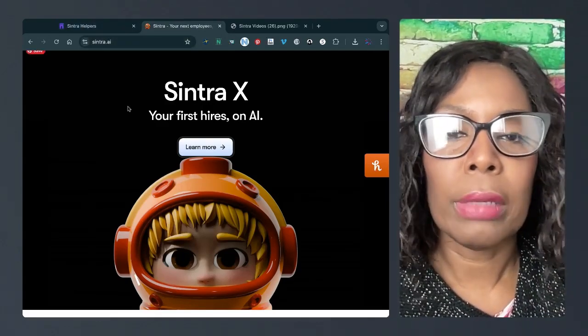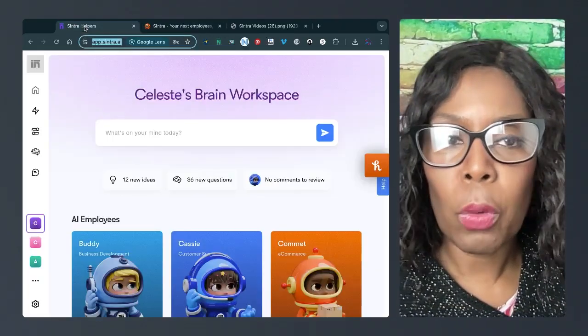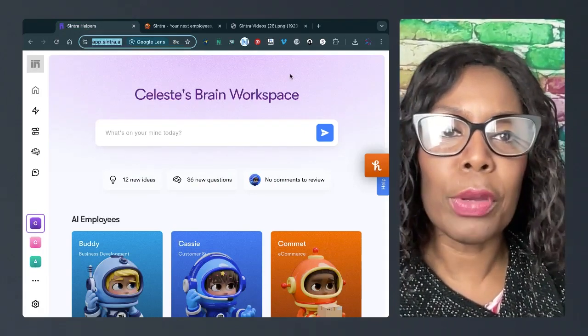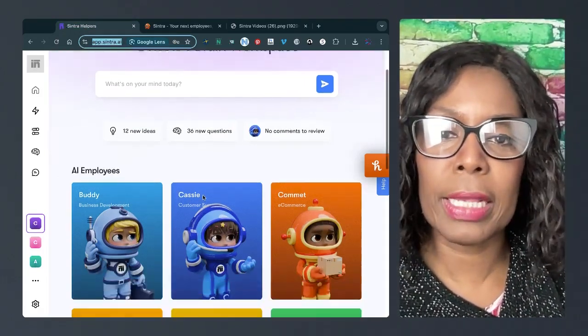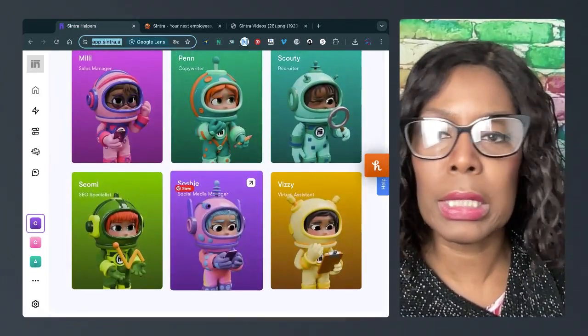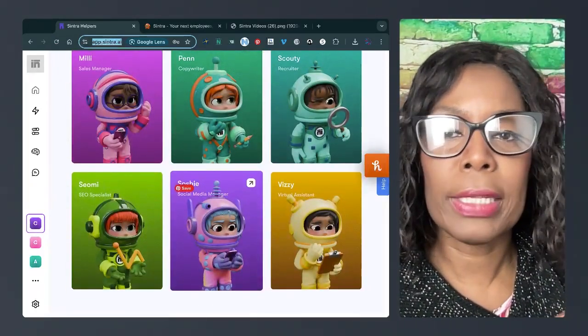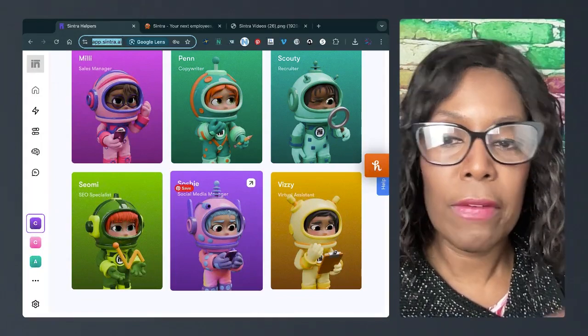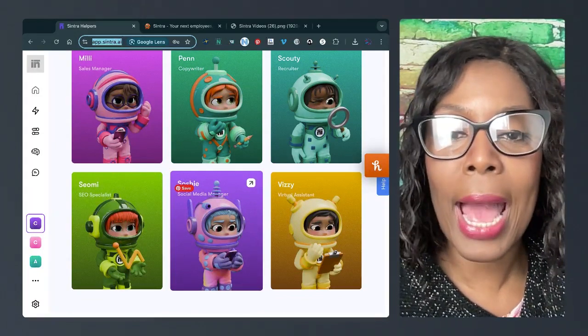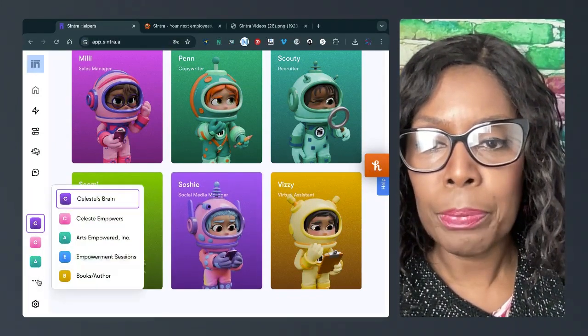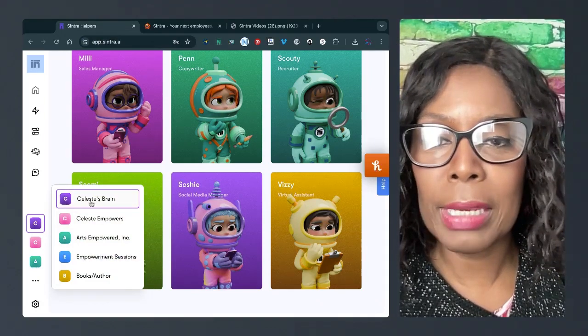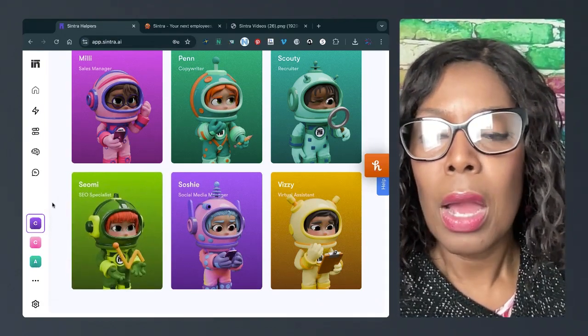So basically, you can log in. Once you get in, you have your brain and your workspace, and these are all the employees here, all 12 of them. But what I want to show you is the ways that you can easily find your old AI chats. Now, it does have 5 brains. I'm in my main brain up here.